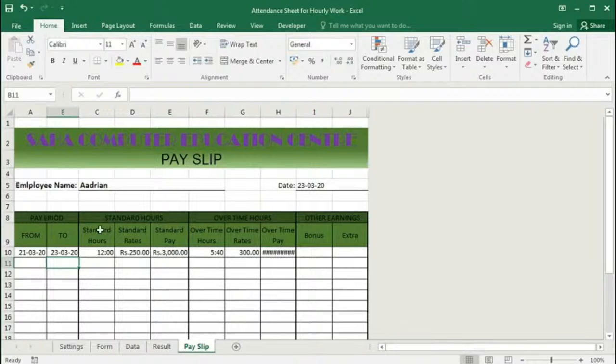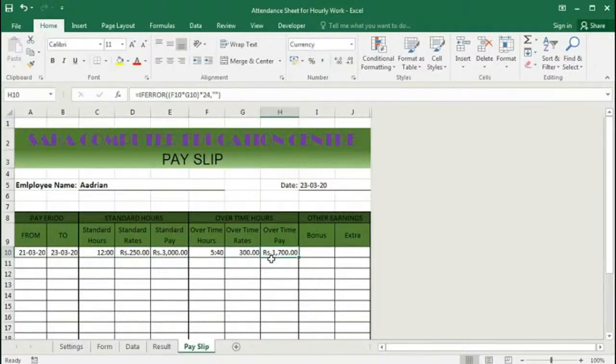Adrian worked for 12 hours, and the rate is 250 for standard working hours, and the pay is 3000. And overtime he has worked 5 hours 40 minutes, and the overtime rate is 300, and the overtime payment, you can see here, is 1700.